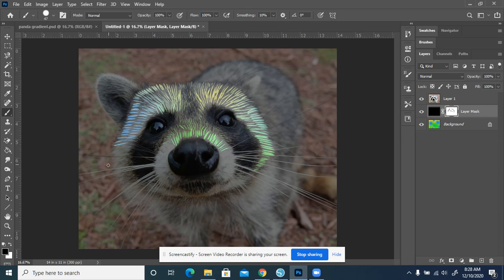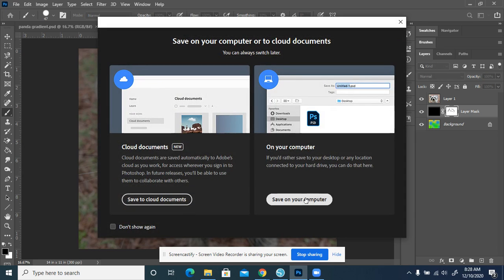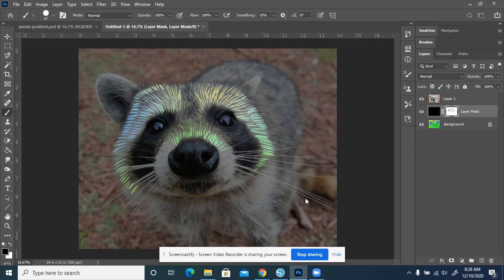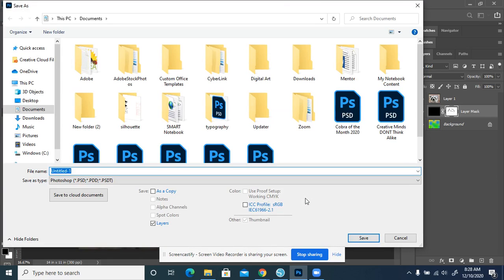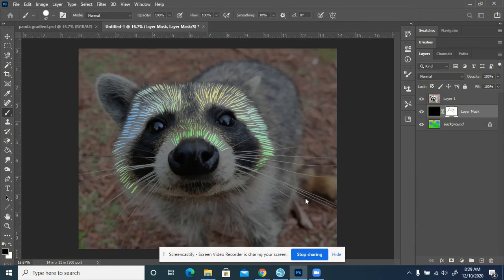You just have to practice a little bit. And if you practice and you really don't like it, just make a new layer mask and start over. It's not a huge deal. I think this is a good time to save my progress since I haven't done that yet. So I'm going to save to my computer, and I'm just going to call it raccoon for now. All right, so let's just continue on here.